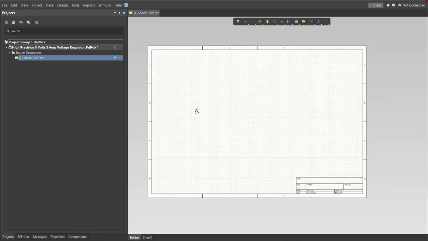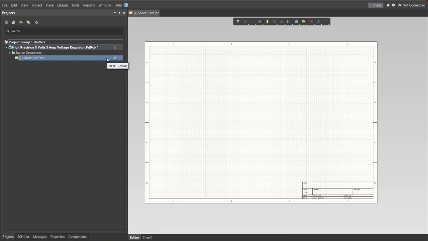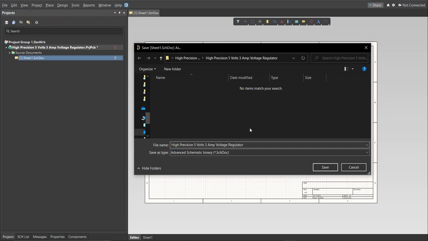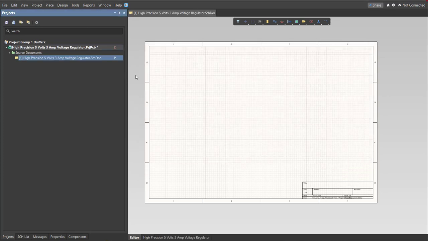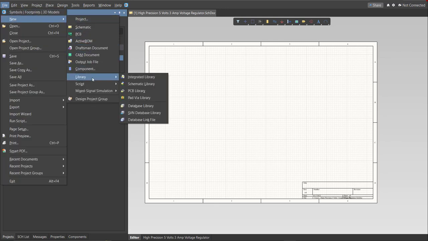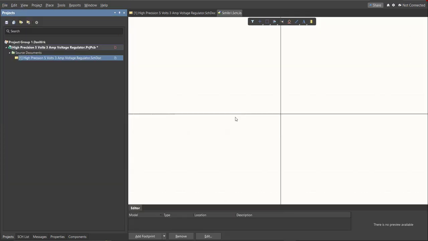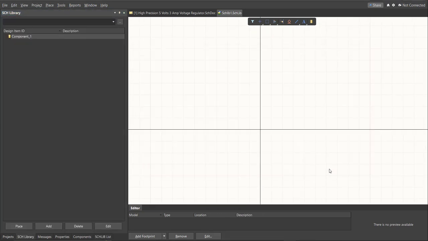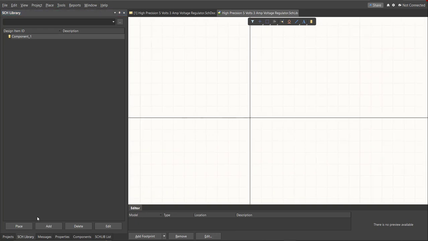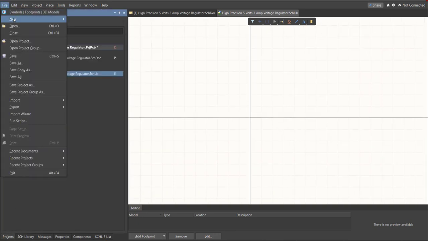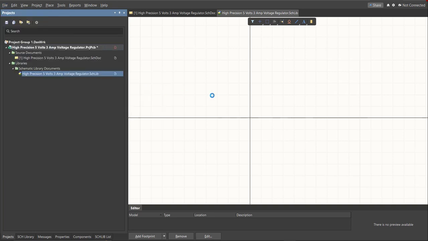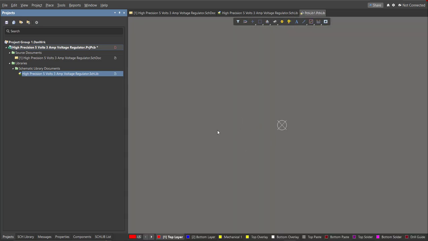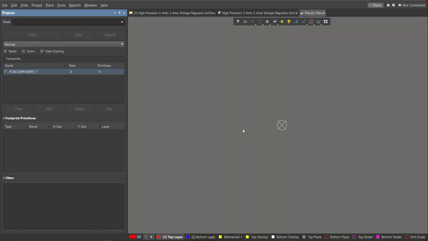After the schematic sheet appears, save the schematic doc. Right click on the schematic doc, then click save. Save it to the same folder. Next, we're going to create a library. Click on File, New, Library, then Schematic Library. Save again this one. Next, PCB Library. Click on File, New, then Library, then PCB Library. Save again this one.